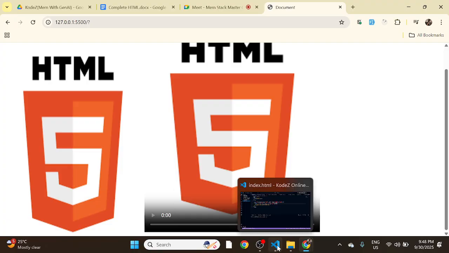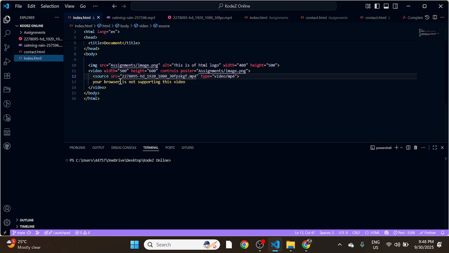So it means this text says it will not support it in your browser. It is for the old browser. Previously, like 15-20 years back, some browsers would not support videos directly. For that purpose, we give this text. You can skip it directly, but for images, you must give this ALT tag.